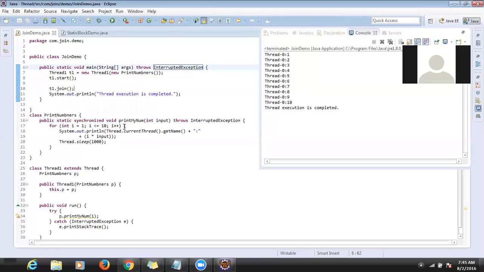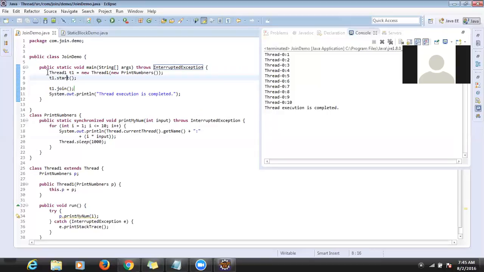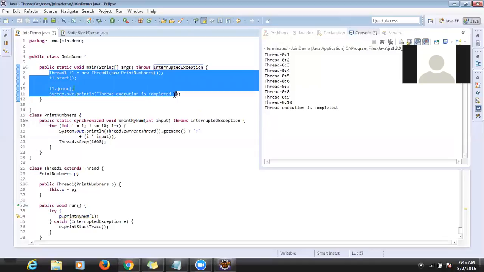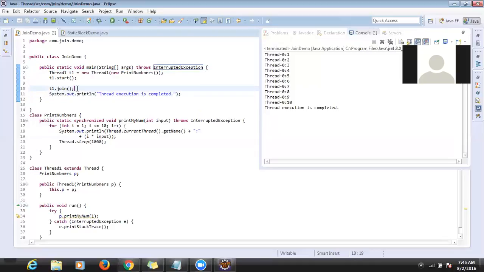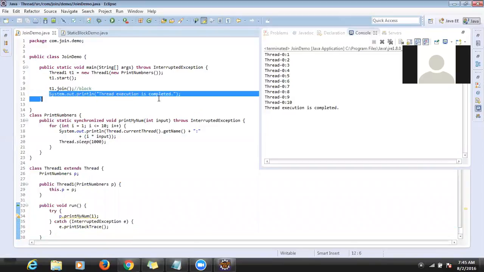So what is the advantage of this join keyword? Whenever you are calling join from any thread, what will happen? The current thread, which is my main thread, will block from here and will not execute the rest of the lines. It will give priority to thread one. Once thread 1's execution is completed, then only the main thread will execute. So by using this keyword we can control two threads.